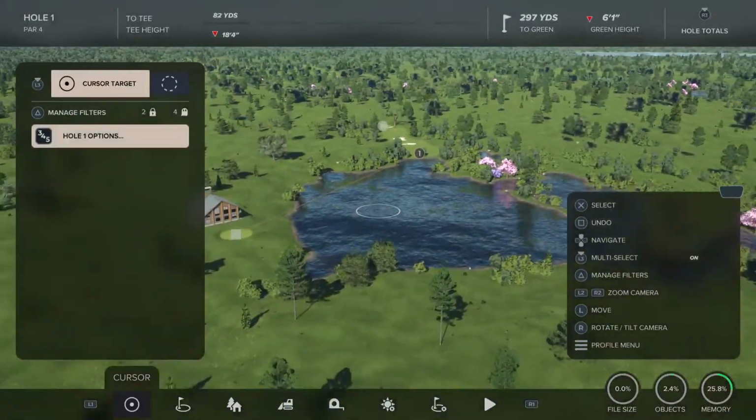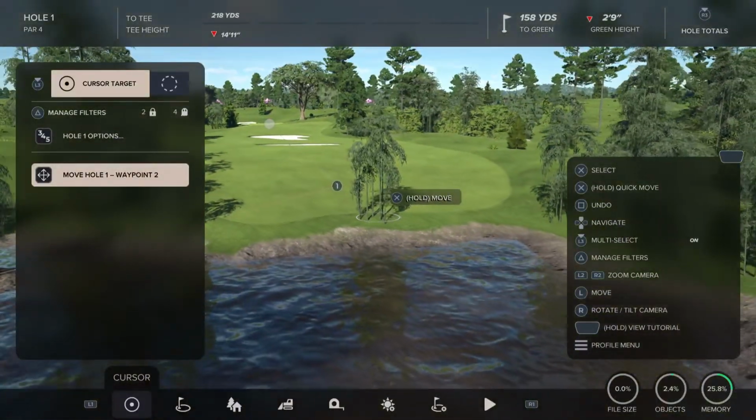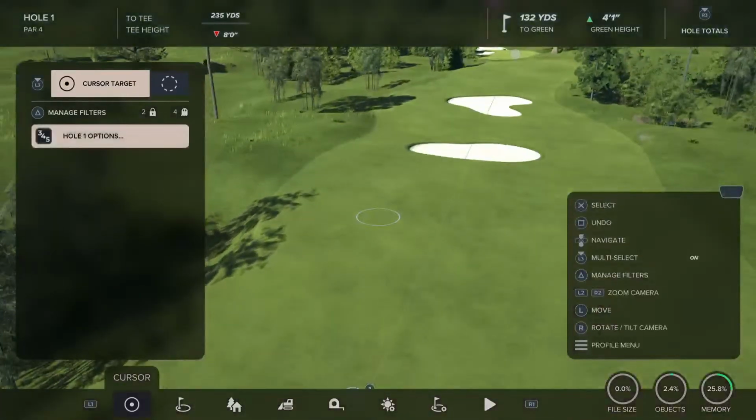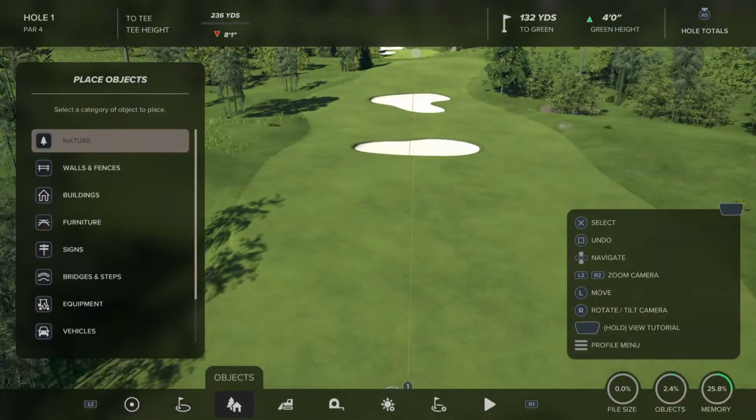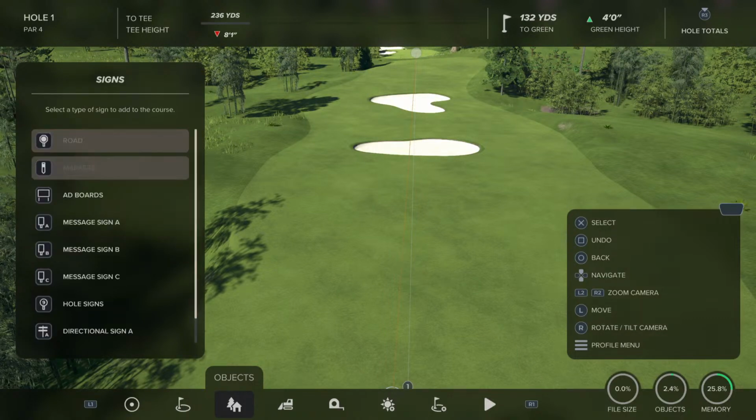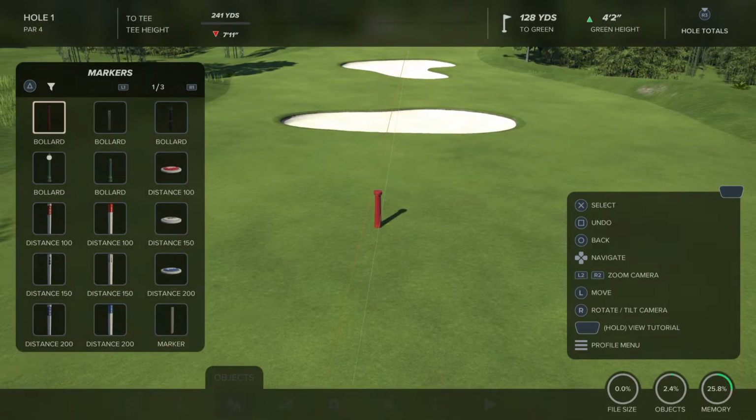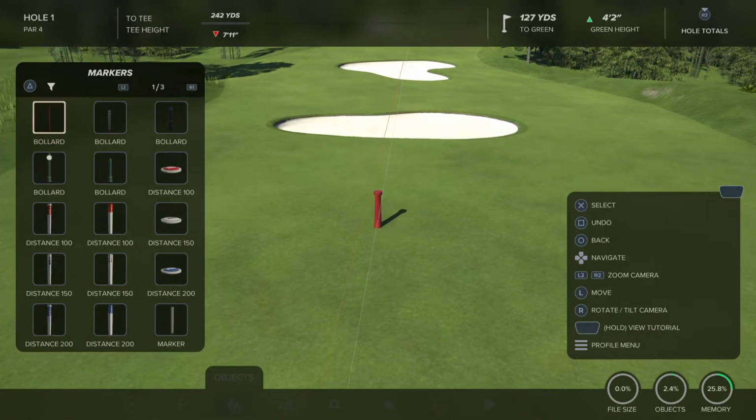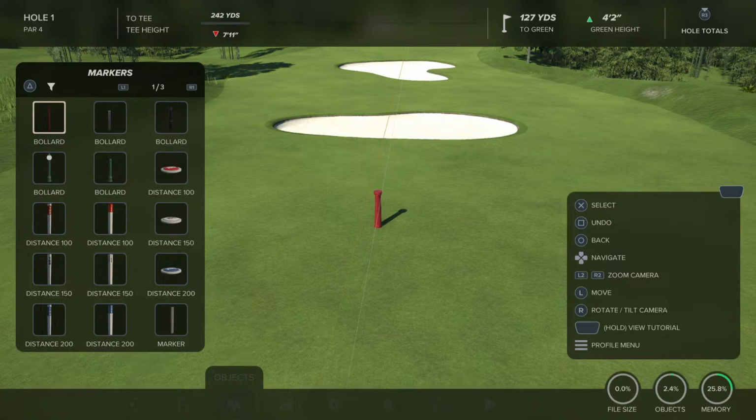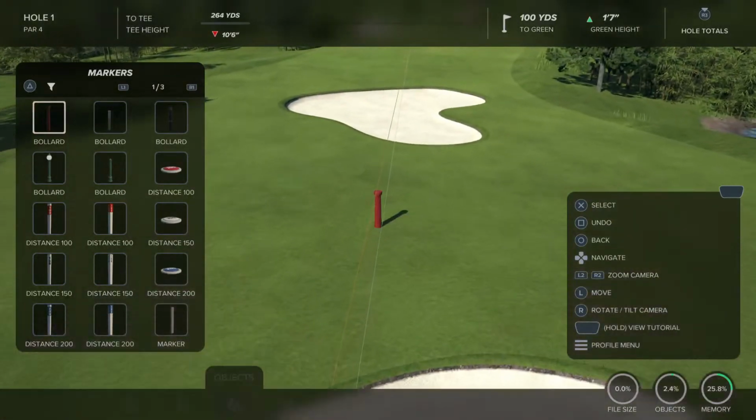All right, so there's our first hole with a tree. Tree right in the middle, in the freaking way. That's awesome. Then, let's see, we want to go to signs and markers. And how far out are we here? Up at the top of the screen, it says we are 240 from the tee, and we are 127 to the green. So we're going to go up to 100.